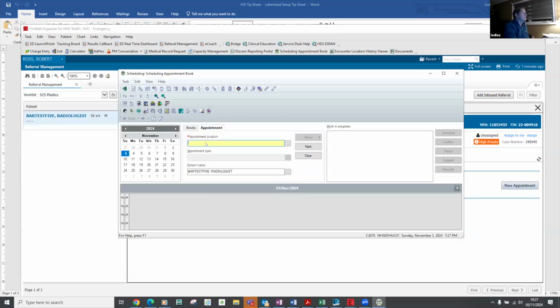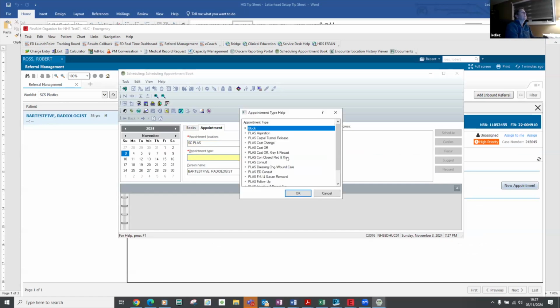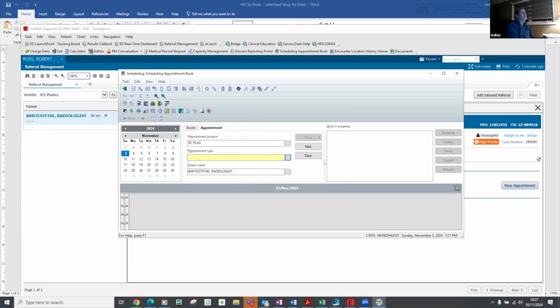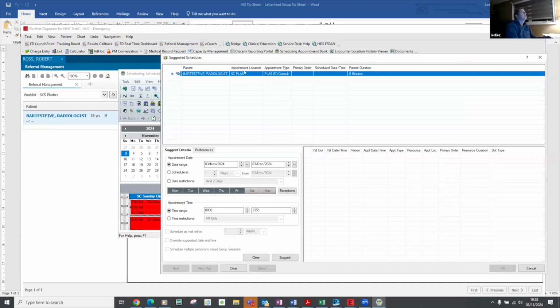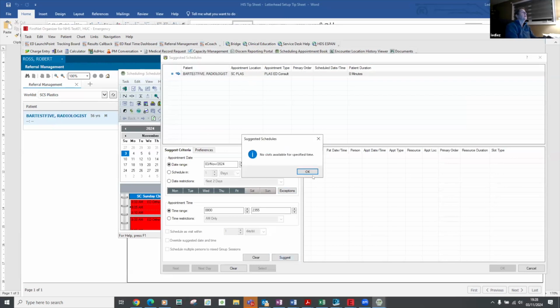I'm going to, again, go to my appointment location. So I'm going to go SC plastics and I'm going to search. And my appointment type, again, is going to be a plastics ED consult, always only an ED consult. My reason for exam, hand fracture, my attending physician. I'm going to click my attending. I'm going to move it over. I can then click suggest. Again, I want the first available appointment. I'm going to click suggest.